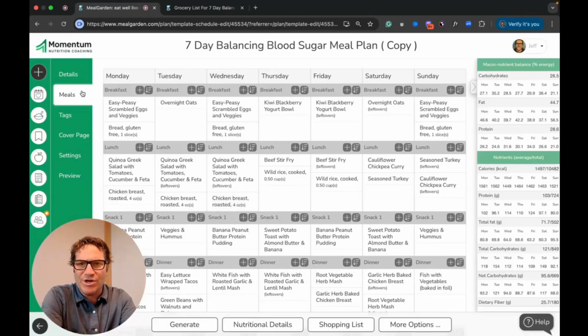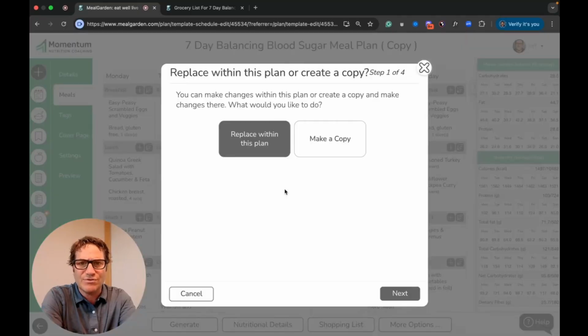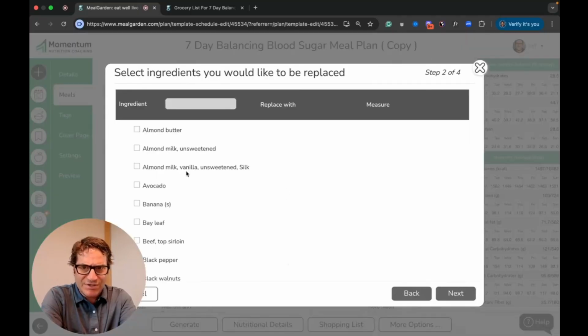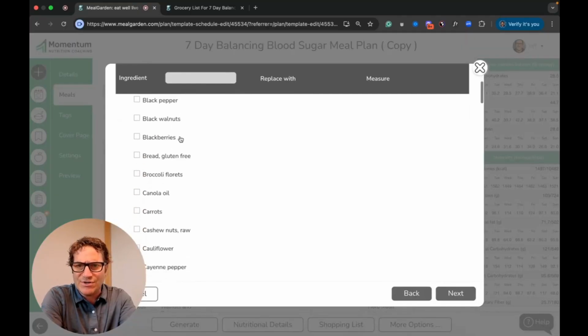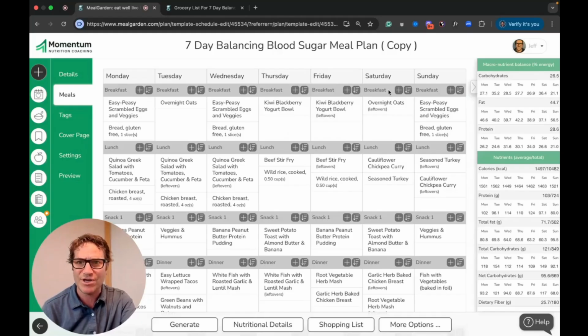So here we are in the meal plan. The first thing I'm going to show you is that we saw in our meal plan that we were using a food that we didn't want to use. So we're going to click here. We're going to go replace ingredients. We're going to say next, and we're going to see all the ingredients that are used in this meal plan. And I can click on this ingredient, I can replace it, and it'll go through all the recipes and replace any cherry tomatoes with the replacement that I asked for, just like that. Very fast and very easy, okay? We're not going to do that. I just wanted to point that out.